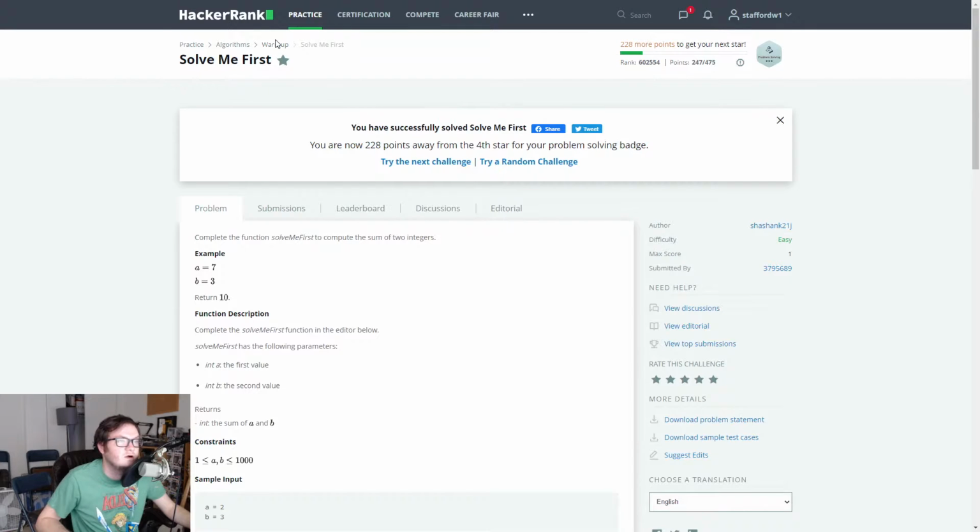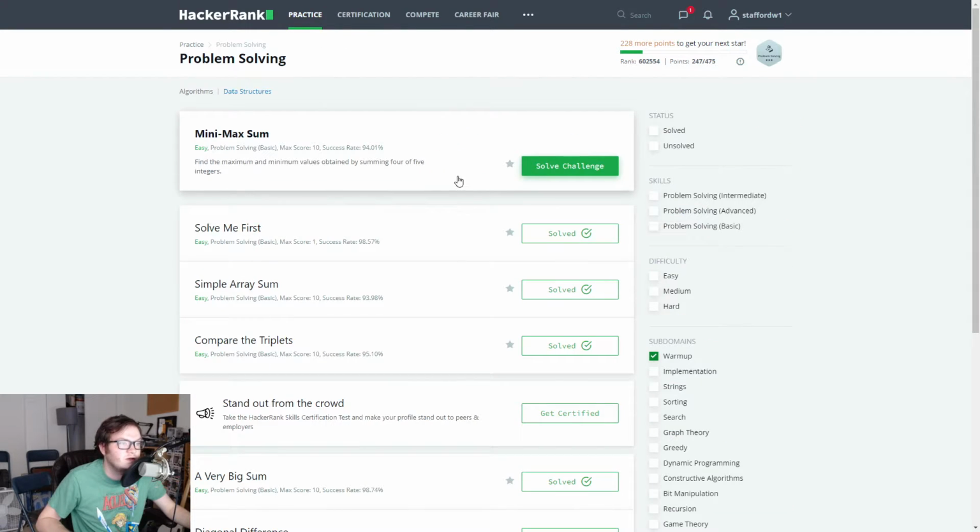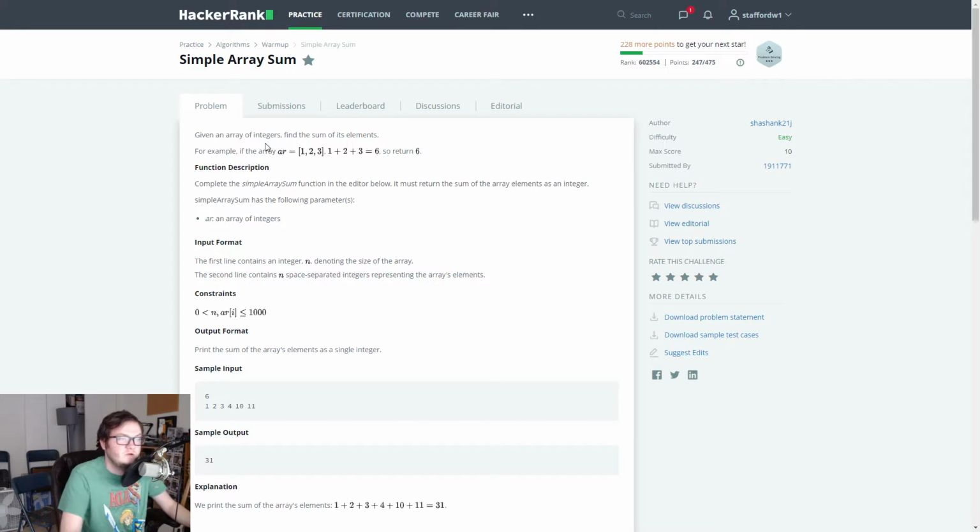So we'll go back to Warmup and find a new thing to do. Given an array of integers, find the sum of its elements. For example, if the array is 1, 2, 3, the sum equals 6, so return 6. Complete the simpleArraySum function in the editor below. It must return the sum of the array elements as an integer. simpleArraySum has the following parameters.